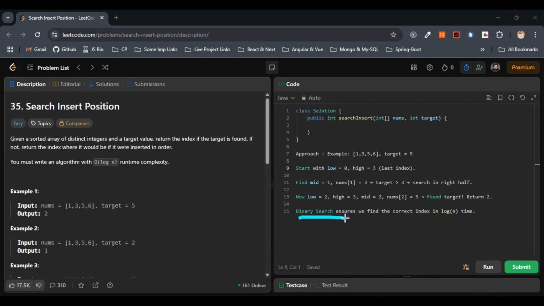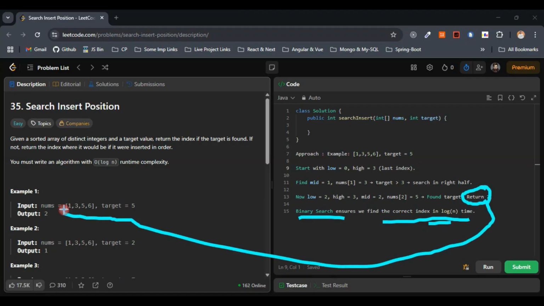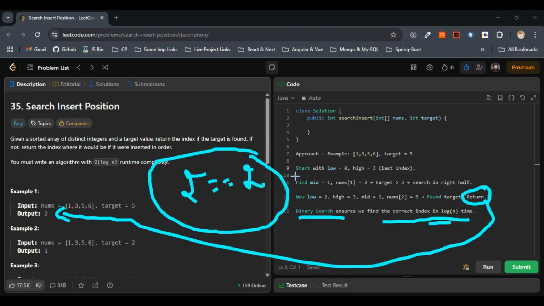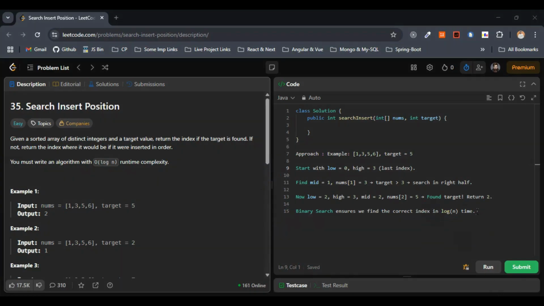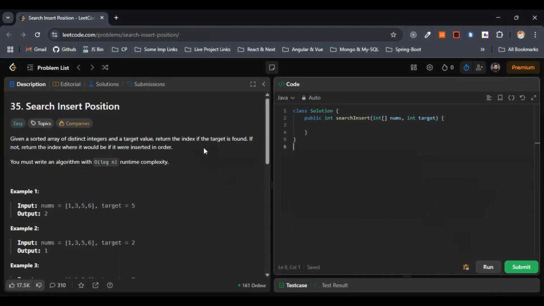So we are performing binary search, which ensures we find the correct index in logarithmic time. Here the output that we got is 2, which is equivalent to the output that they have mentioned for example 1, right? I hope the approach part is completely clear. So we are completely done with the approach.